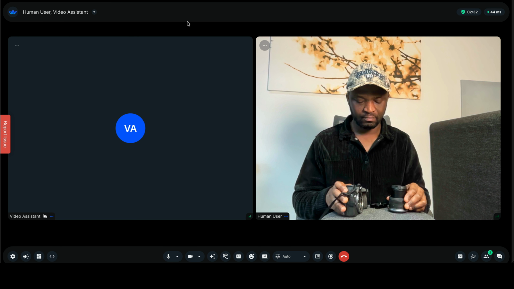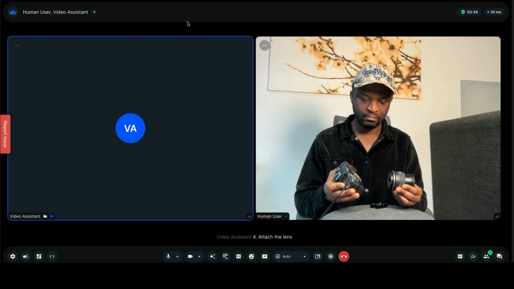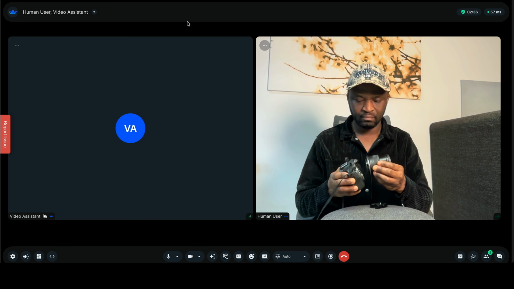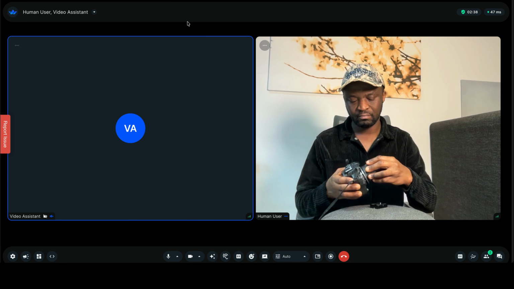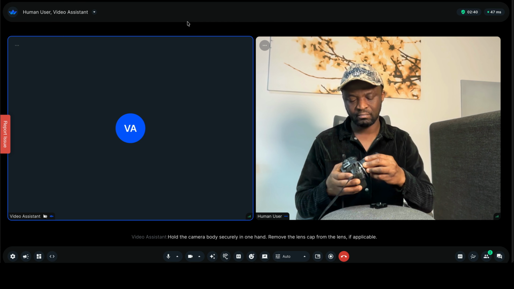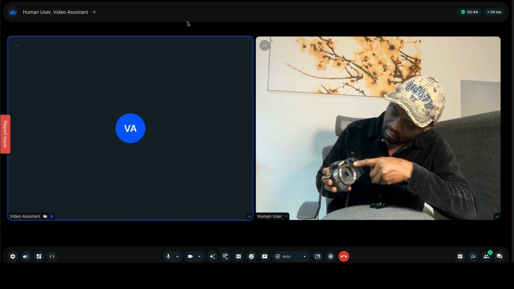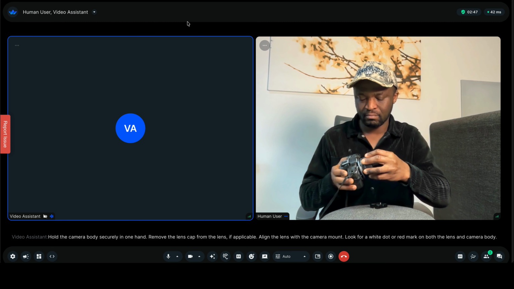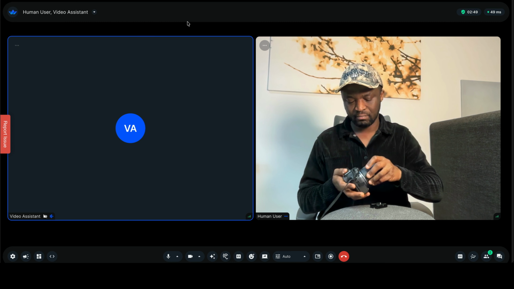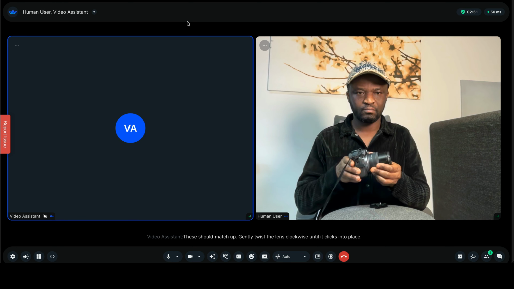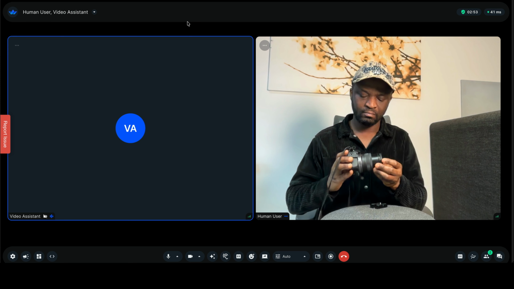4. Attach the lens. Hold the camera body securely in one hand. Remove the lens cap from the lens, if applicable. Align the lens with the camera mount. Look for a white dot or red mark on both the lens and camera body. These should match up. Gently twist the lens clockwise until it clicks into place. Do not force it. If it doesn't click, double-check alignment.